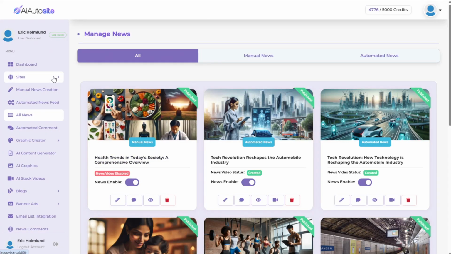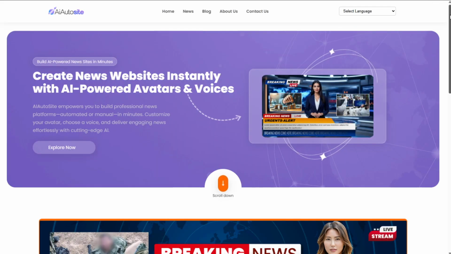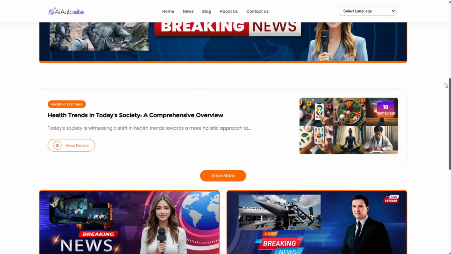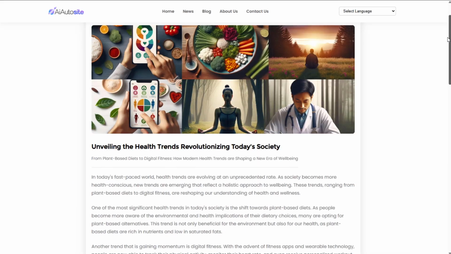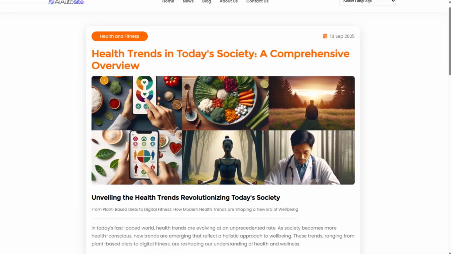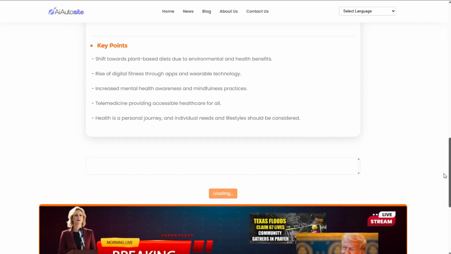Let's go ahead and click on Sites, Manage Site. And I'm going to click the little eyeball to open that up in a new tab. And there we go. We have a news site, a health-related news site that was created in less than a minute. Here's the first piece of content that was already generated. This is unique AI-generated content. It's actually a unique image as well. And we also had the option to create a unique AI news video.